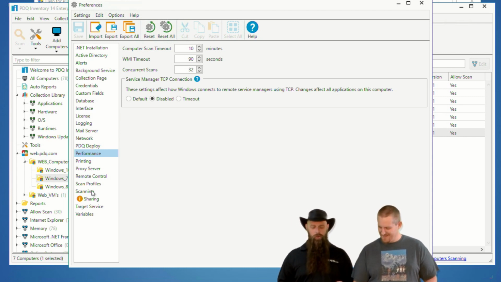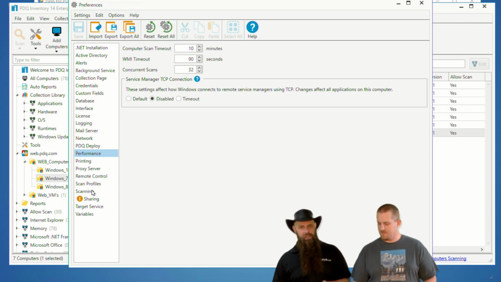All right. Yeah, 32. If you have a fast disk, fast processor, and a lot of memory, you can definitely go higher than 32. But I would generally say stop around 128 if you have a decked out system. That does mean your scans might take a little longer to come in, but you're going to see the improvement. Also, go into scanning.